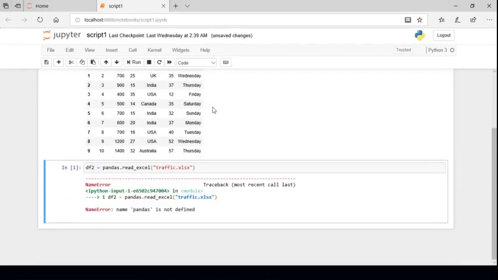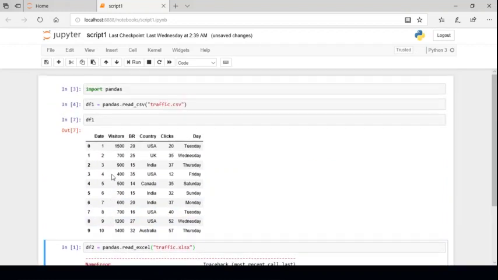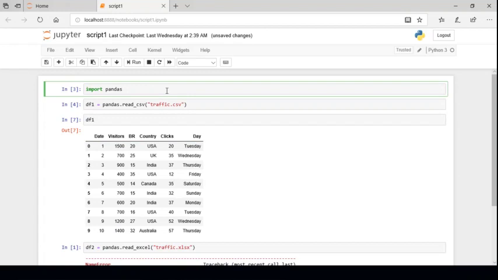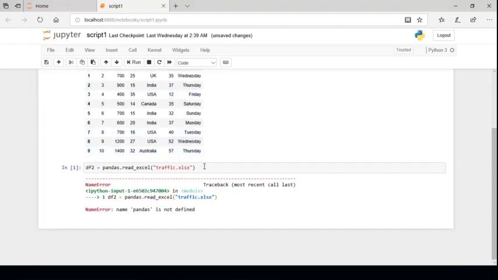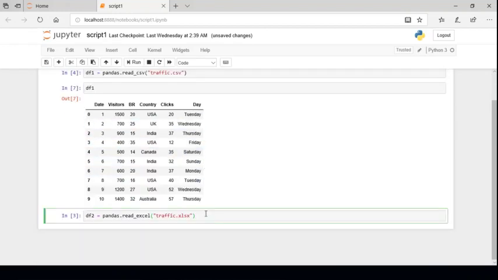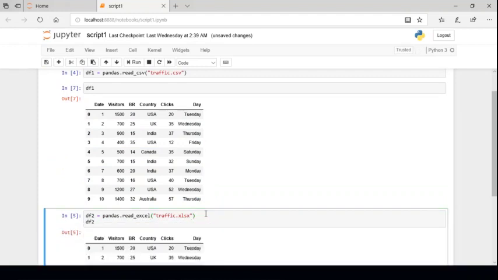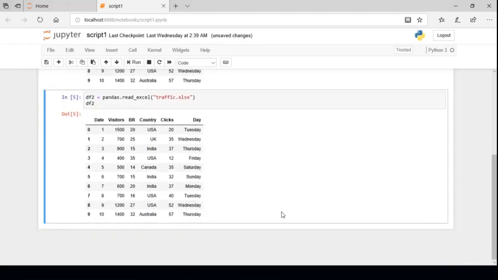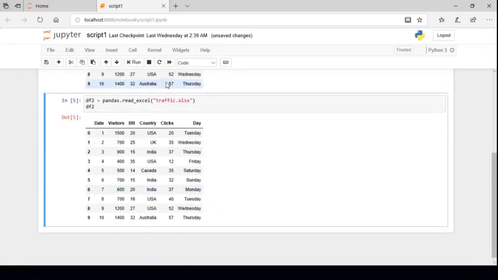Remember, you might get an error because of pandas. So all you have to do is execute import pandas again if you are getting an error. Okay, let me execute this one, and yeah, this works fine for me. Now I am also able to read my Excel file. So that's all for this lecture.